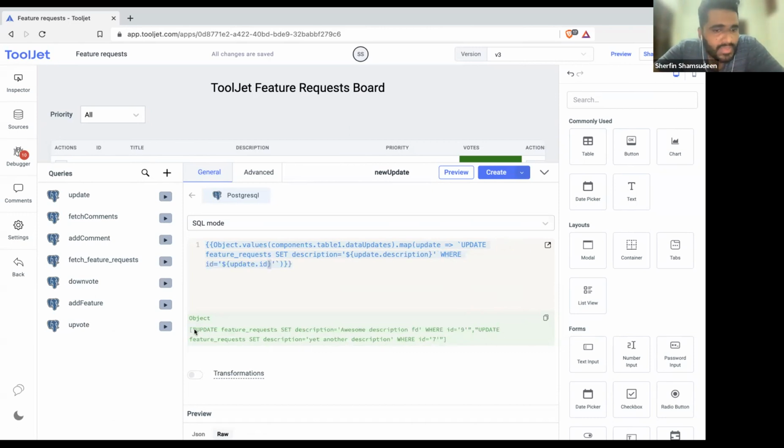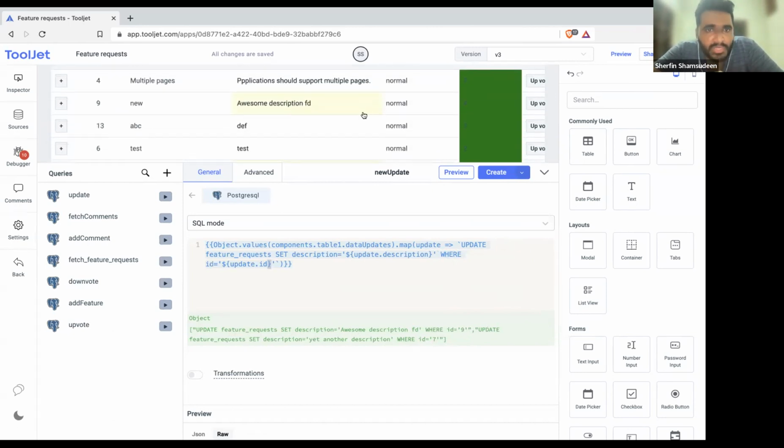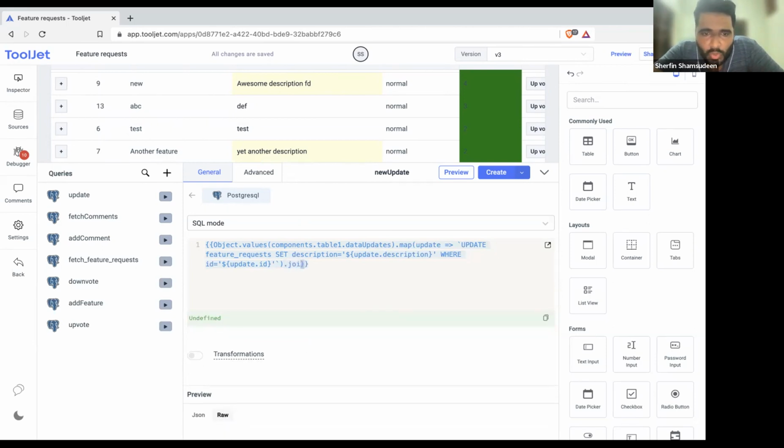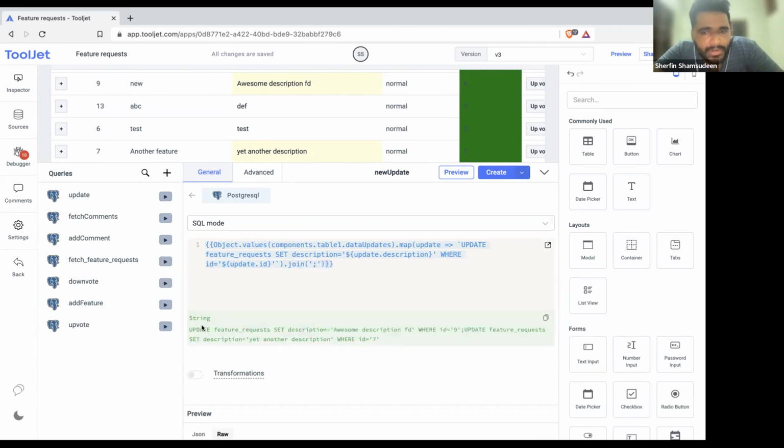As you can see, we have two update statements now. Update feature request set description equals new description where ID equals this. Also another update statement corresponding to the two updates that we have made in here. So obviously this is an array right now, so I'll have to convert it into a SQL statement. I'll simply join it with a semicolon, making it a valid SQL statement. So this is a SQL statement, semicolon, another SQL statement. When you run this query, both of these SQL statements will go into the database.